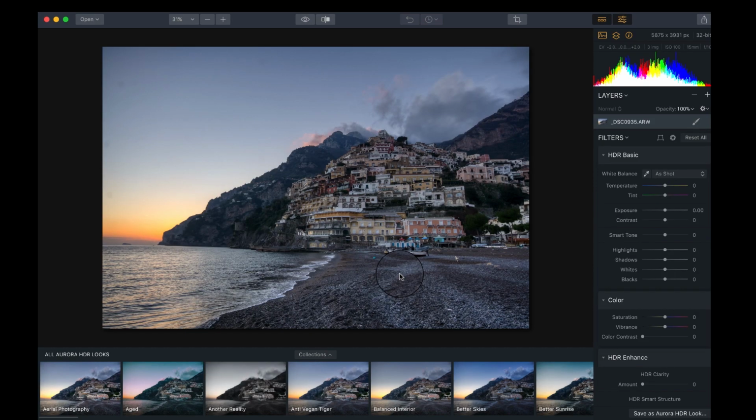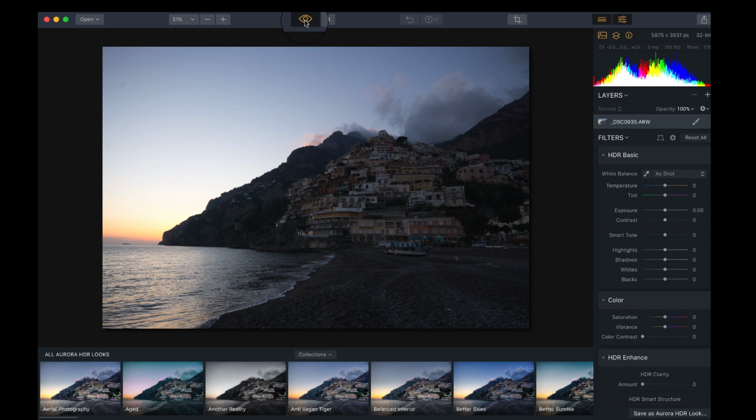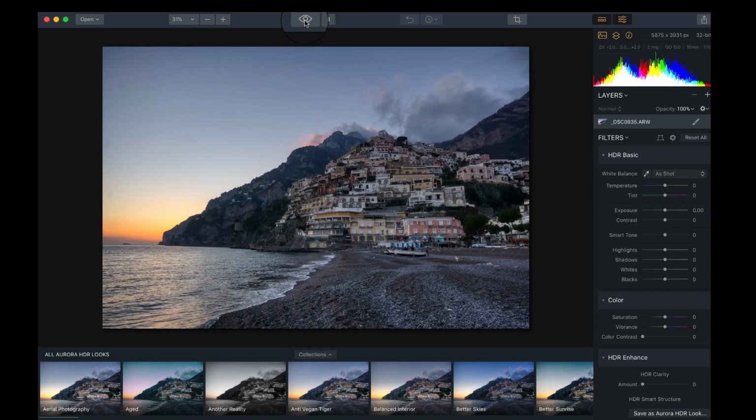Awesome, here we go. So now we have the merged version of the three images that you have just seen. If I just use this little eye tool here at the top, you can see this is the 0 exposure, and now after the merge we have an HDR image.